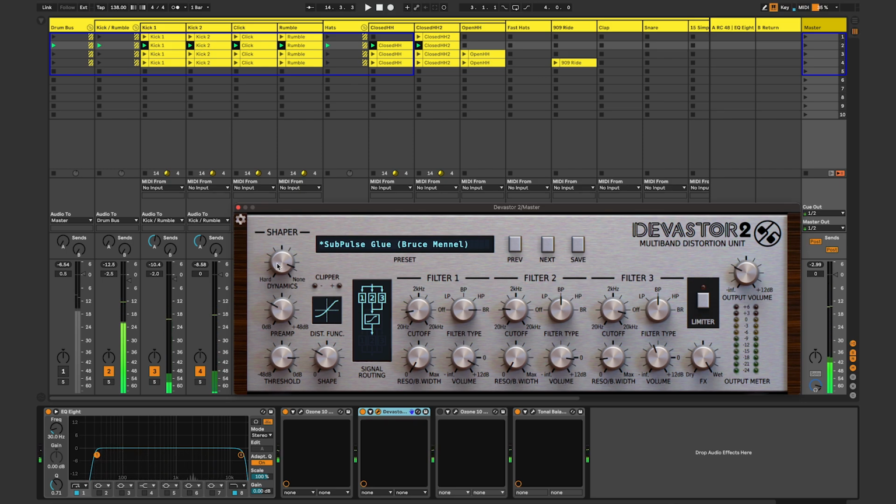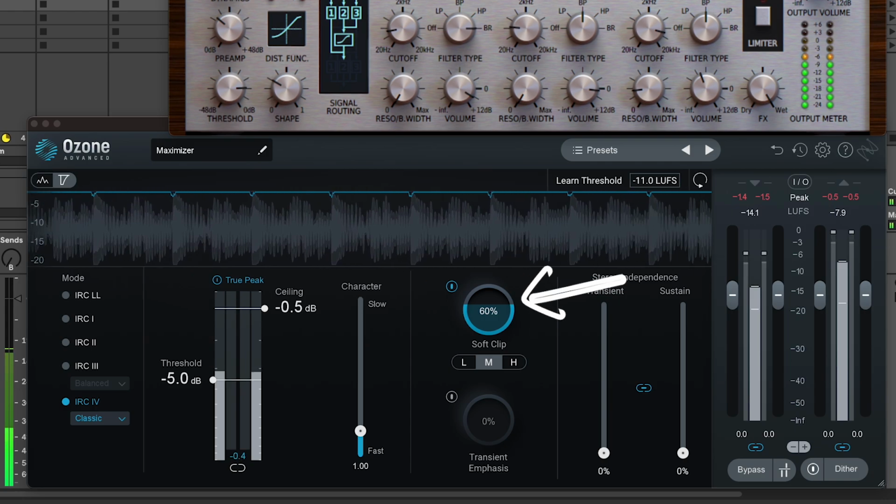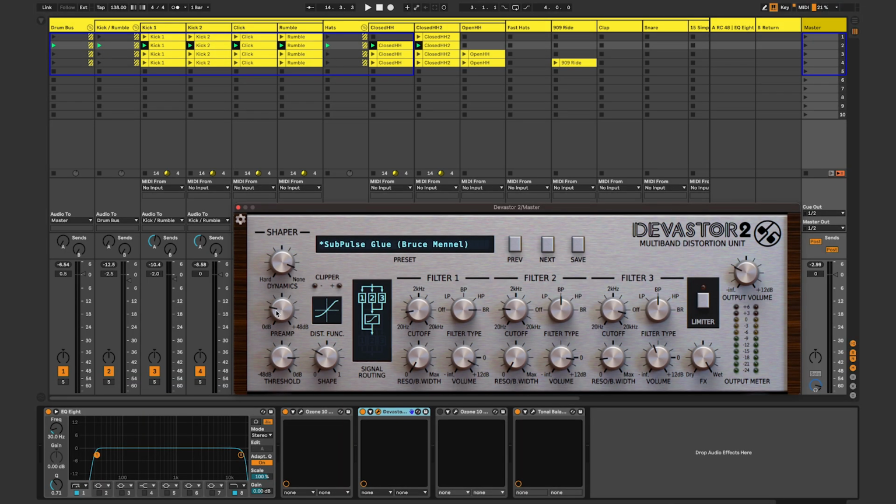For this track, it was great at around 10%. Now let's have a look at the diode clipper. This is the core and most important part of Devastor. It replicates the behavior of an analog diode clipper circuit. You can adjust it to your liking, but don't push it too far since we'll also be using Ozone Maximizer's soft clipping feature. Let me show you how it works.